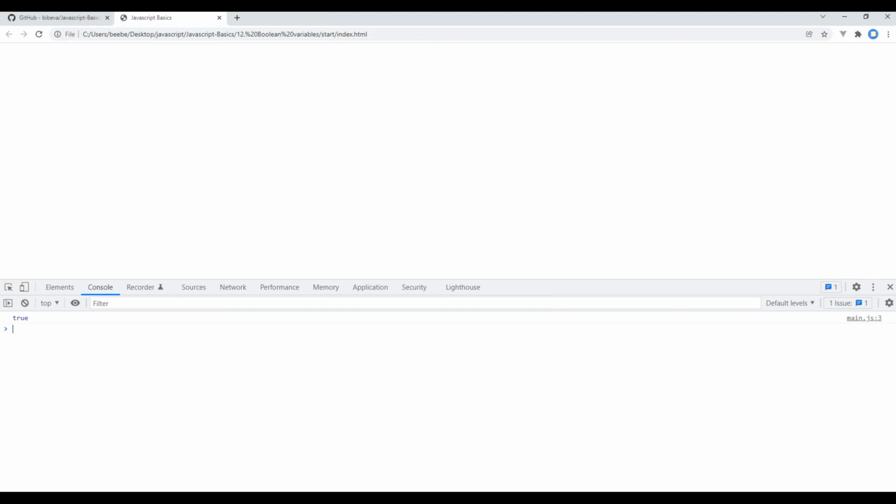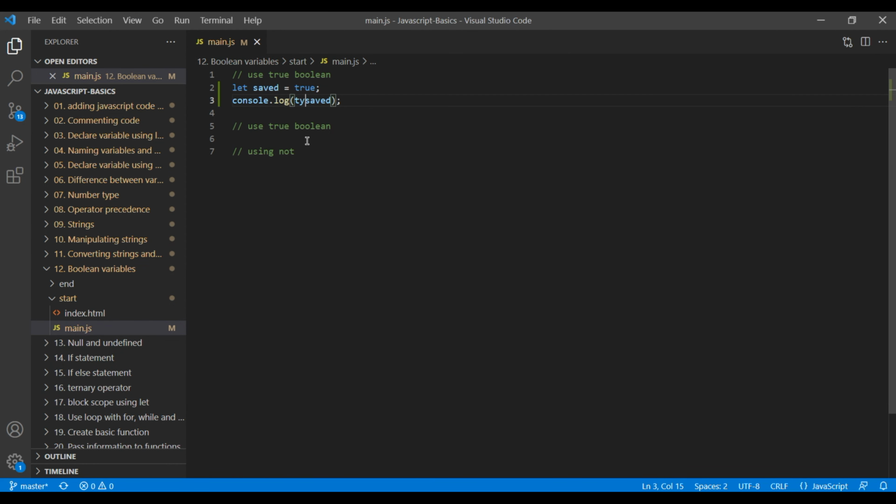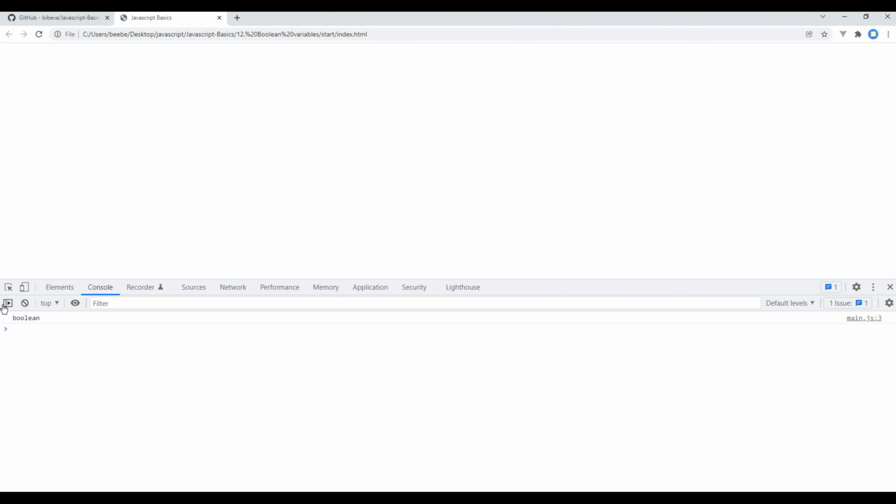If you want to see its type, you can write typeof. Refresh the page again and you will see Boolean data type over here.